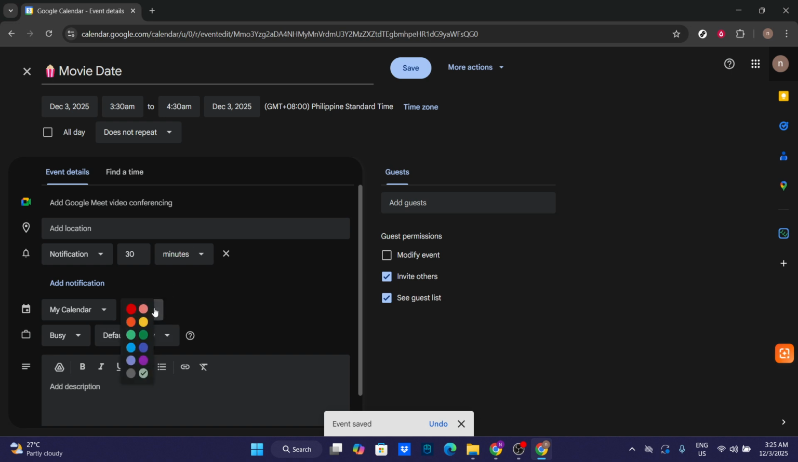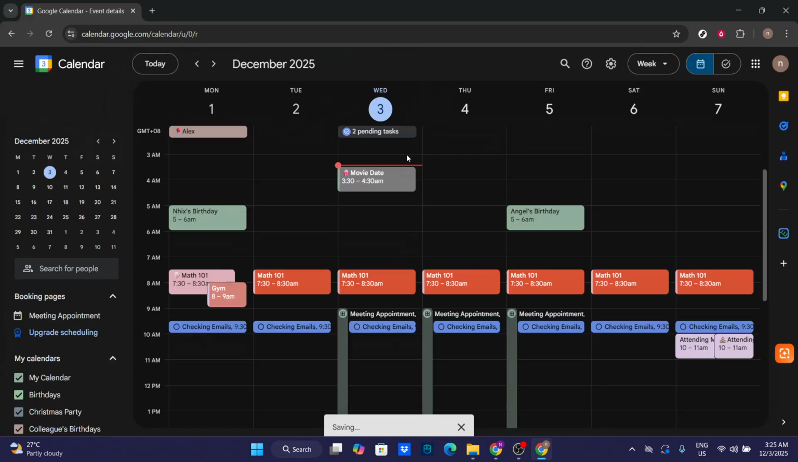Next, give your event a color so it stands out. In the event editor, look for the color options and pick a shade that matches the theme, maybe a bold red or a fun yellow. Consistent colors help you recognize event types at a glance, so consider using the same color for similar activities.